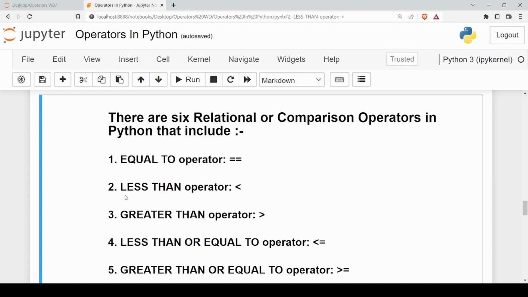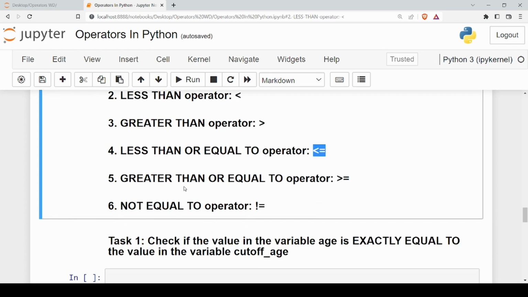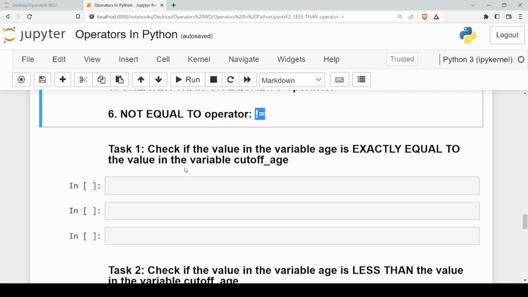symbol, the less than operator that is defined by using this symbol, the greater than operator that is defined by using this symbol, the less than or equal to operator that is defined by using this symbol, the greater than or equal to operator that is defined by using this symbol, the not equal to operator that is defined by using this symbol.